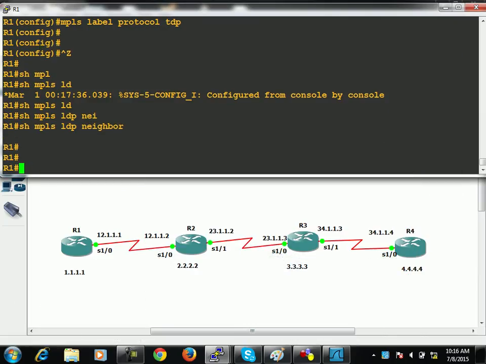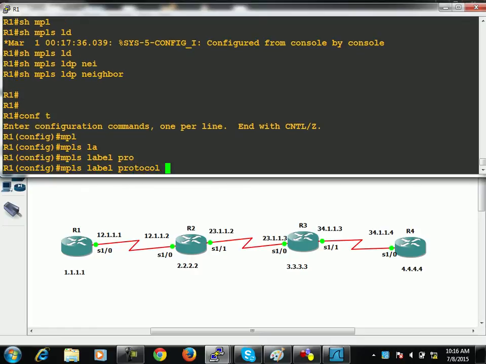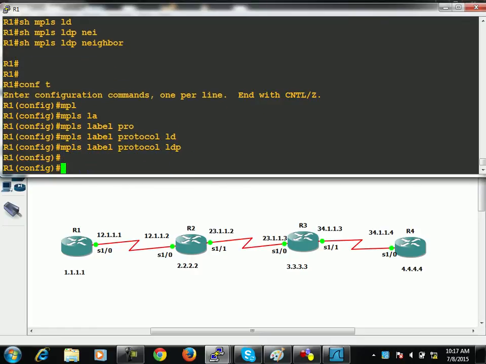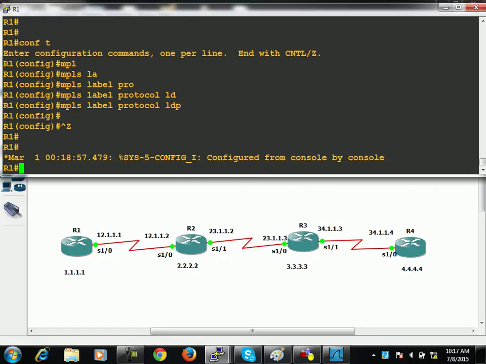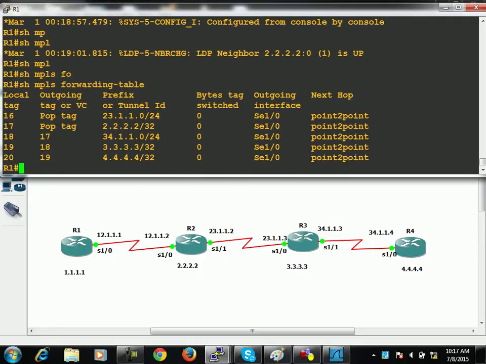Here we are not going to run TDP at all. So again, MPLS label protocol is what? LDP. And once again you will see that your neighborship will come up. Once neighborship is up, show MPLS forwarding table. Right now you have your outgoing label, but if there is no LDP peering, then outgoing labels will always be untagged, because you will not receive any label from your neighbor if you do not have LDP peering with it.